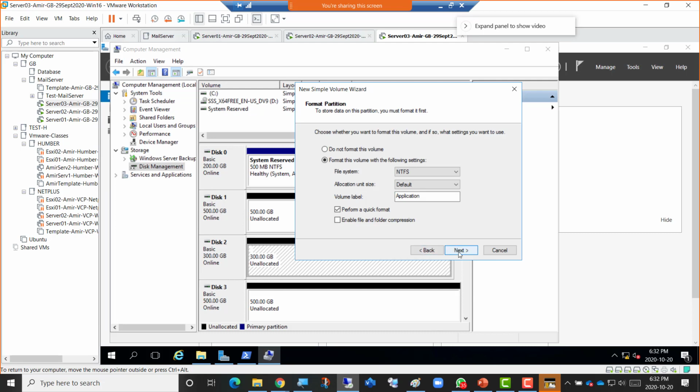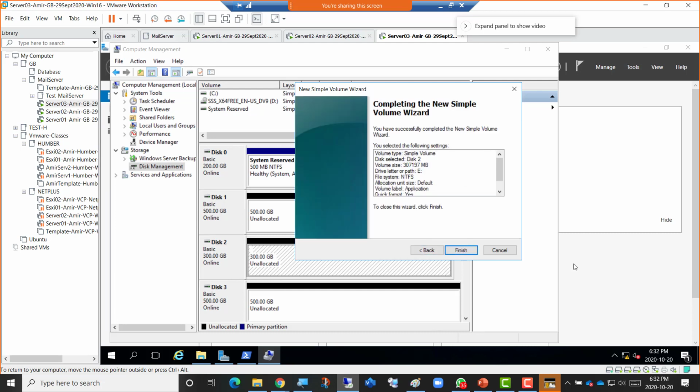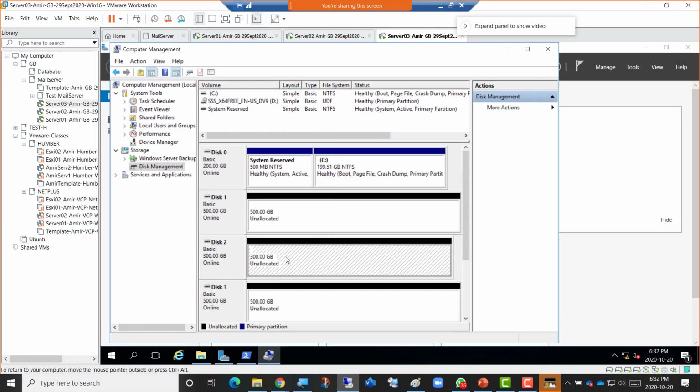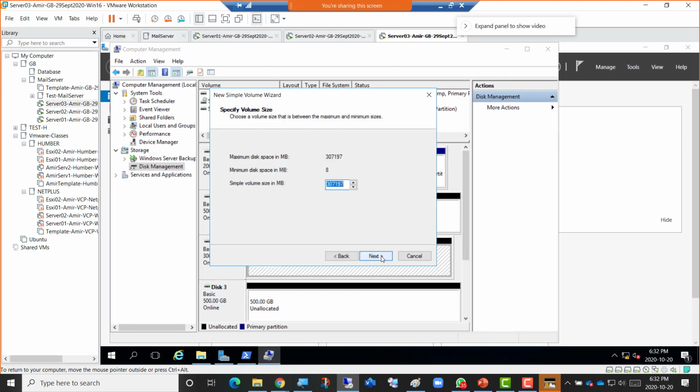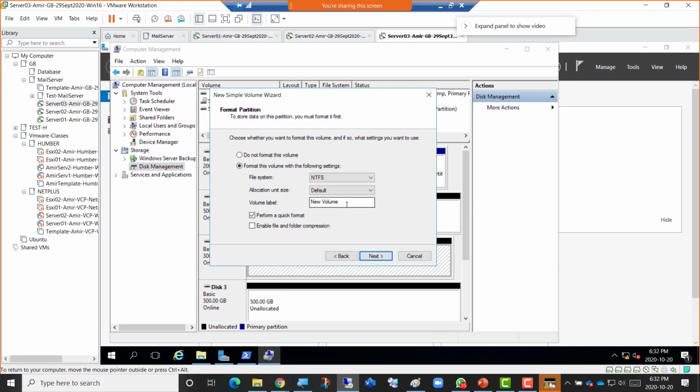New simple volume. Okay, so I'll cancel it. So this is right click, and there's a new simple volume, this one. And then we go ahead. So right click on the 300 GB new simple volume, the first one, and then next, 300 GB full, next, E drive, next. That's it. Application.